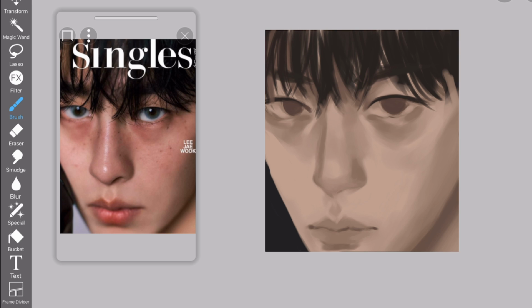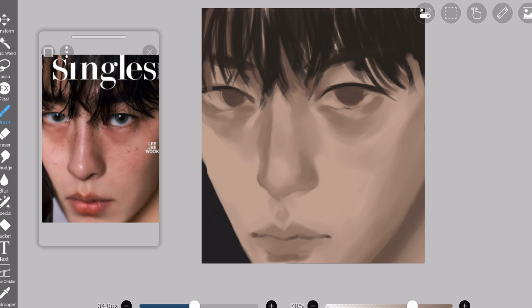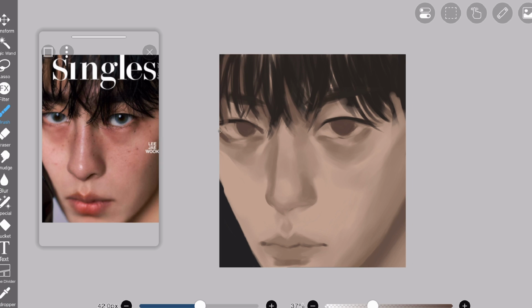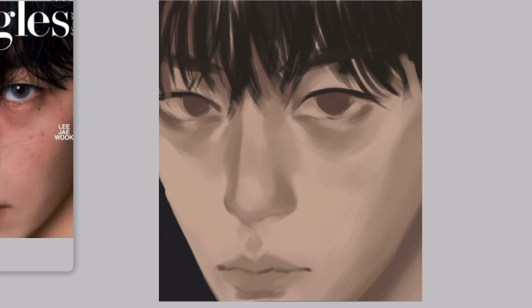I picked this picture especially because of the eye bags and the freckles, because I find them quite aesthetic. Beginners generally avoid these so-called skin blemishes because they might seem undesirable, but by practicing on them you can paint more realistic looking skin.